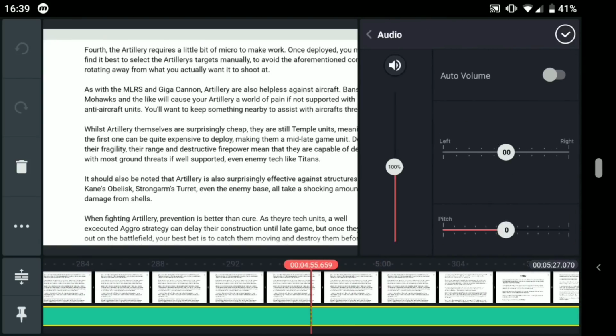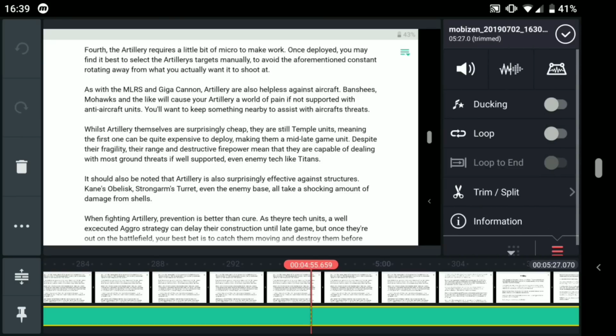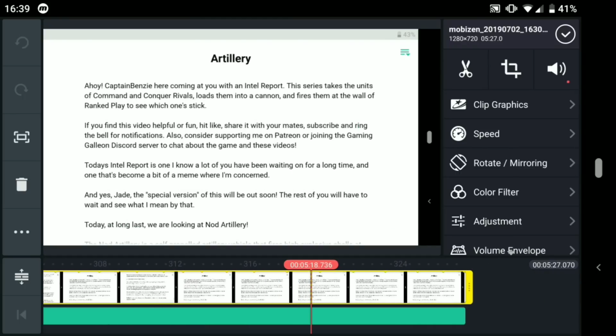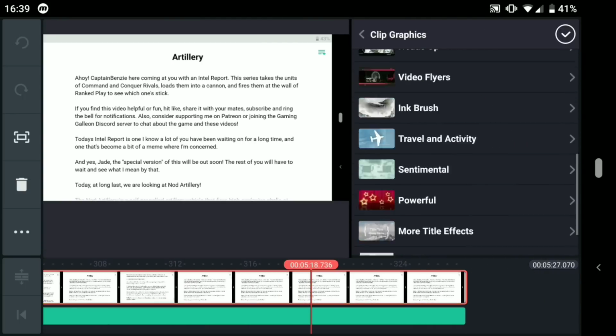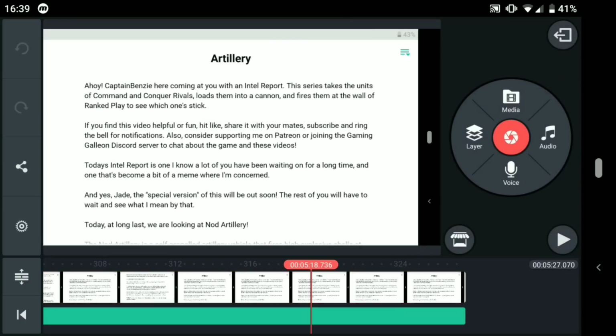I can change the volume on that, I can change audio volume envelopes, I can trim it, I can fade it, I can do all kinds of stuff with that. Same with here in the main actual graphics itself. I can cut that, I can apply all kinds of clip graphics, and it's stuff like this that is ultimately why I pay for KineMaster.